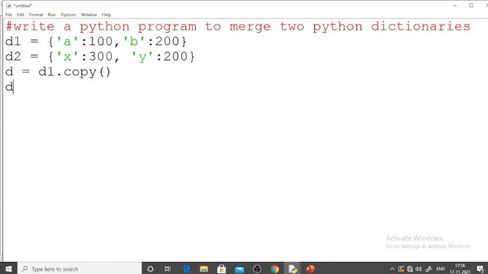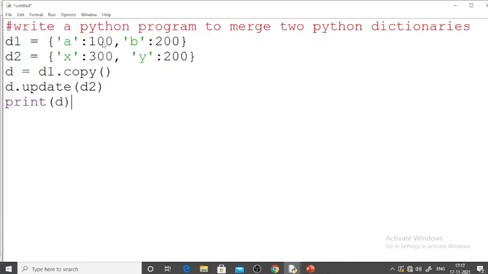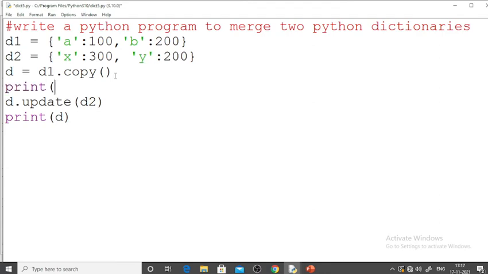Now this D can be updated. D dot update of D2. So what we have done is that the new dictionary D is updated with the content of D2. Now this is called merging. Now we will simply print the new dictionary D. Now let us save it and check the code. D1 and D2 are our original dictionaries. Then we have created a shallow copy of our dictionary using the copy method, that is called D. And let us print here also, print D.